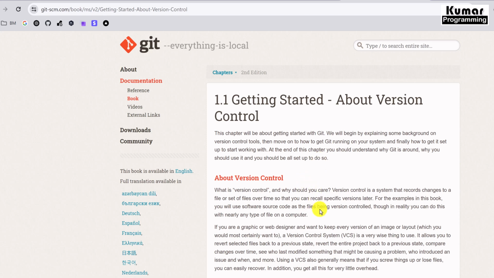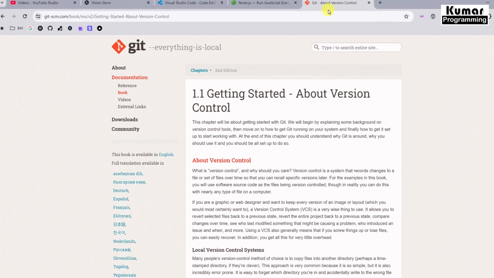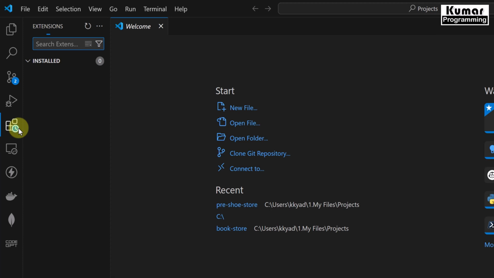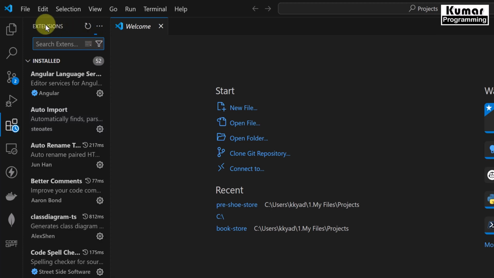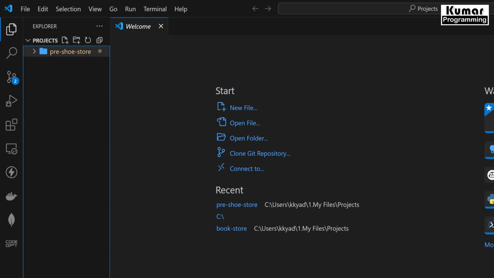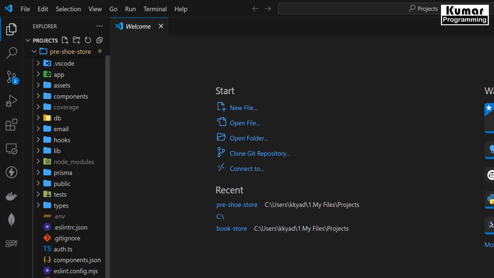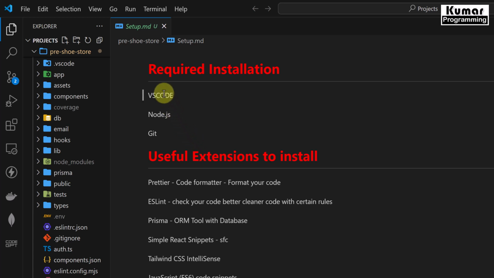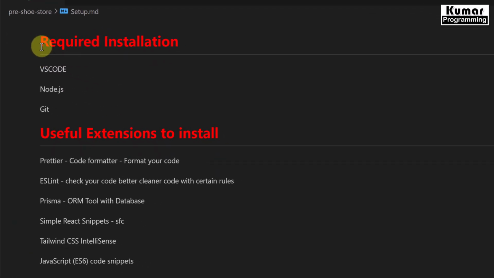And apart from that, from Visual Studio Code, we need to install some useful extensions. So let's see what all those useful extensions are. From Visual Studio Code, here we have the list of all the extensions, and I have mentioned all the required extensions in our setup.md file. And if you see here, this is our setup.md file, and here I have mentioned all the required installations. So we need to install Visual Studio Code, Node.js, and Git, right? These are the basic requirements which we need.